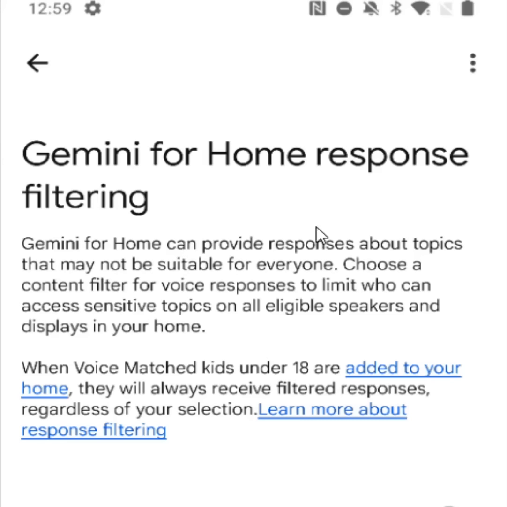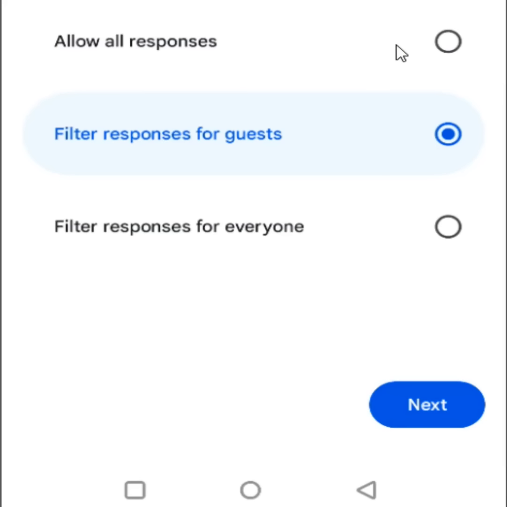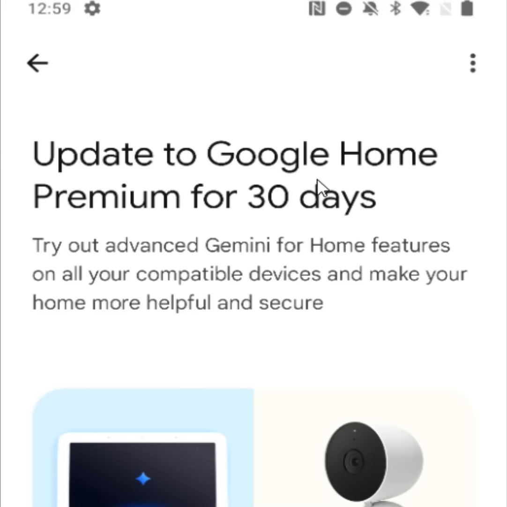If you want, you can set up filtered responses depending on who Gemini is responding to, whether it's a guest or kids under the age of 18. But I'm going to select allow all responses. So I'm going to select that here. If you want, you can update to Google Home Premium for 30 days to try out advanced Gemini for home features on all of your compatible devices. And I'm not going to set this up right now.